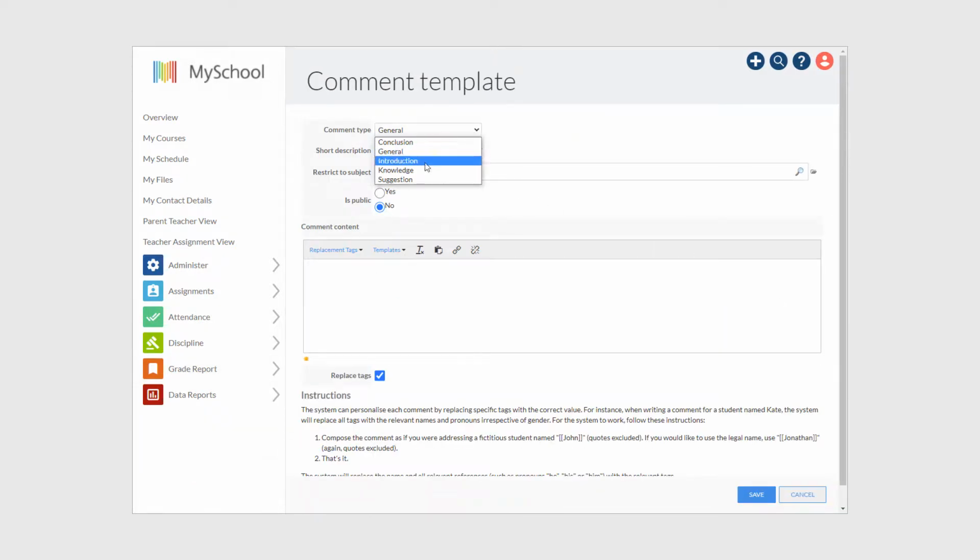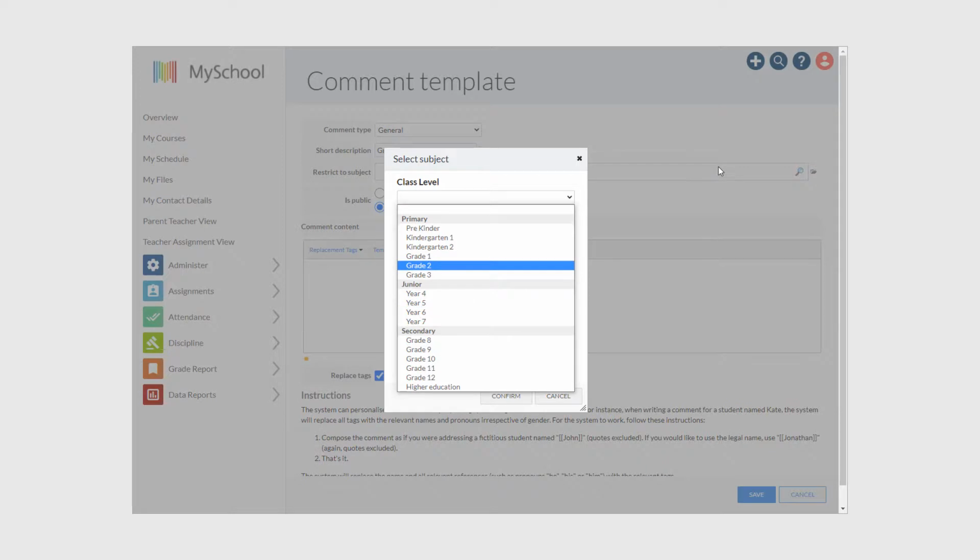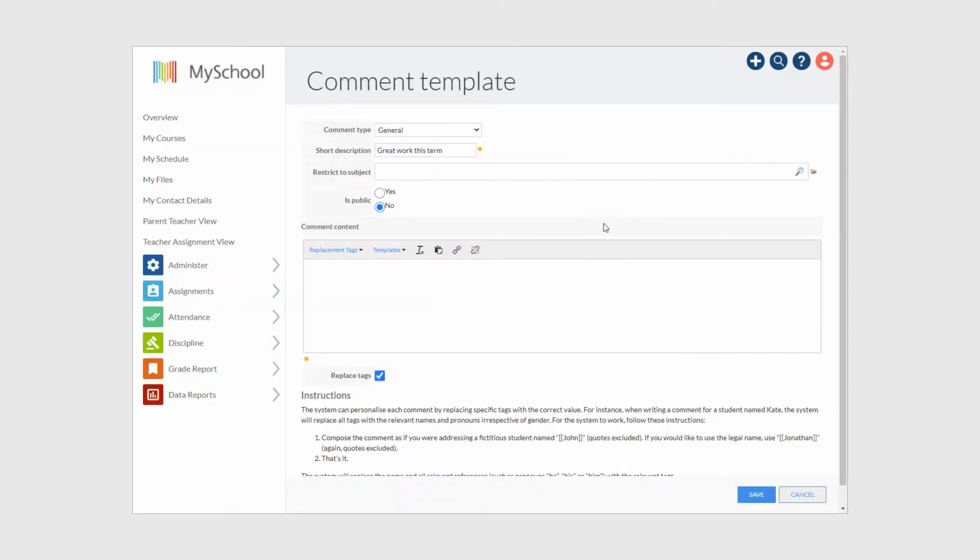Firstly, select the type where you would like to see the template saved, and add a short description as a title. Choose only to have showing in certain subjects, or leave this blank if it can be used across all your courses. If you make it public, then it will be shared across all teachers, or just private if it's for your own use. Let's start off by adding a replacement tag.